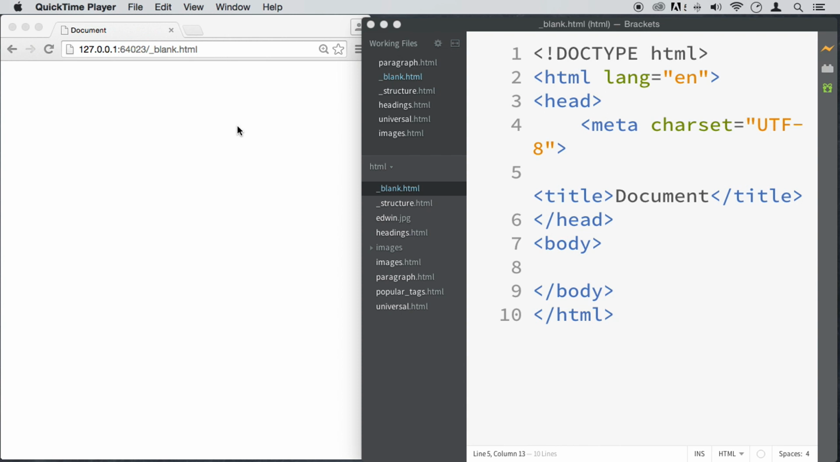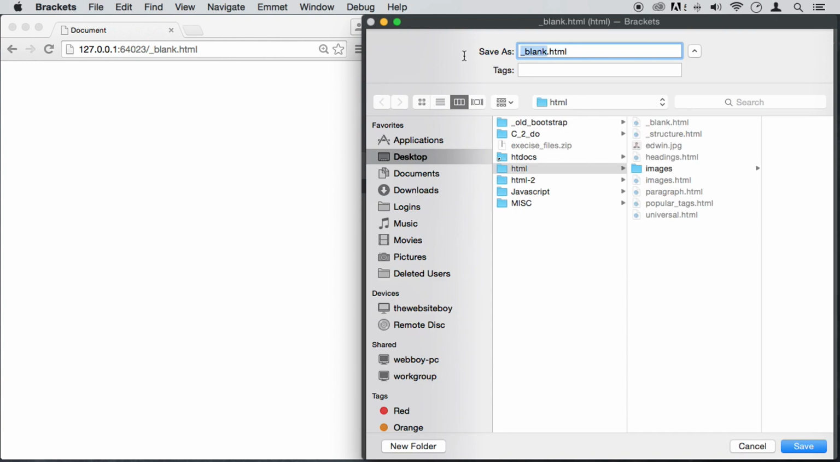Now, let's go ahead and create some links. Go to your blank.html and let's do a save as. And I'm going to call this links.